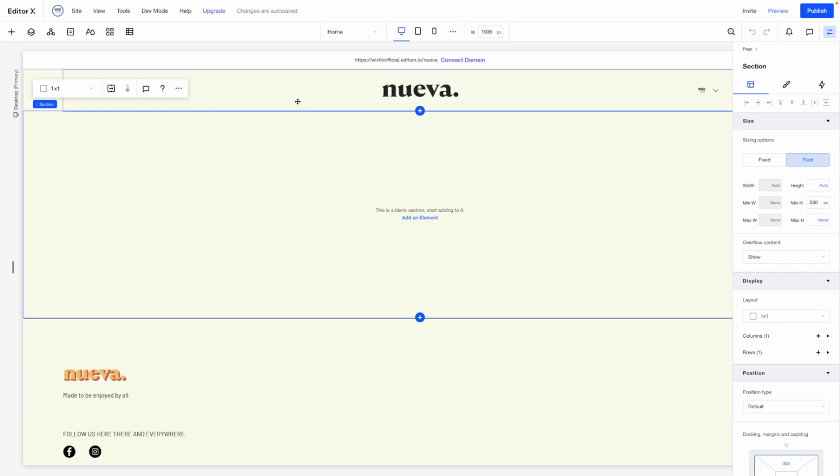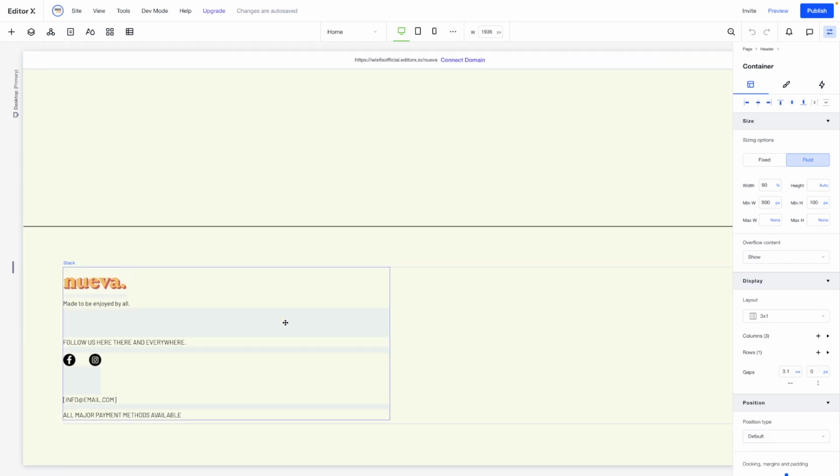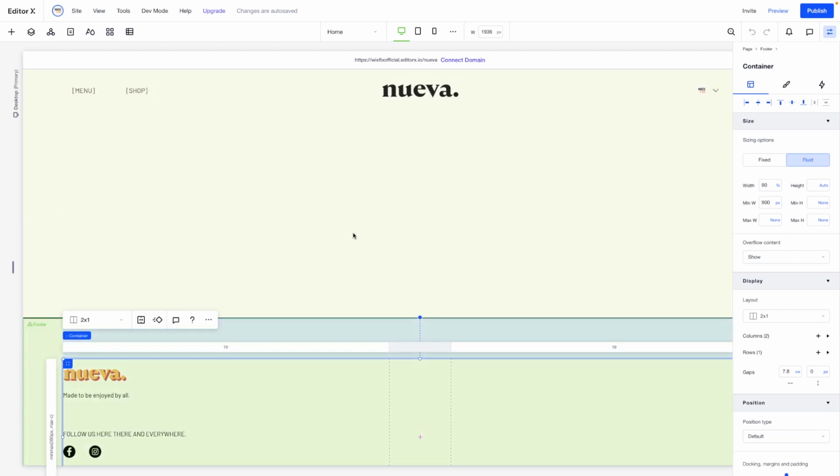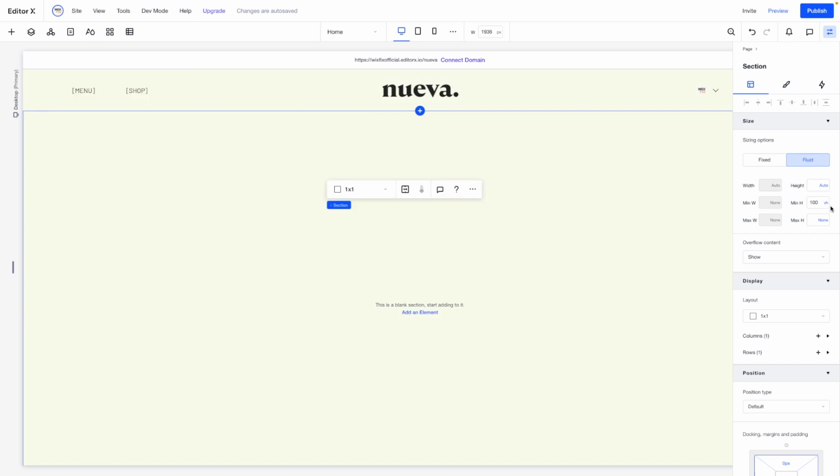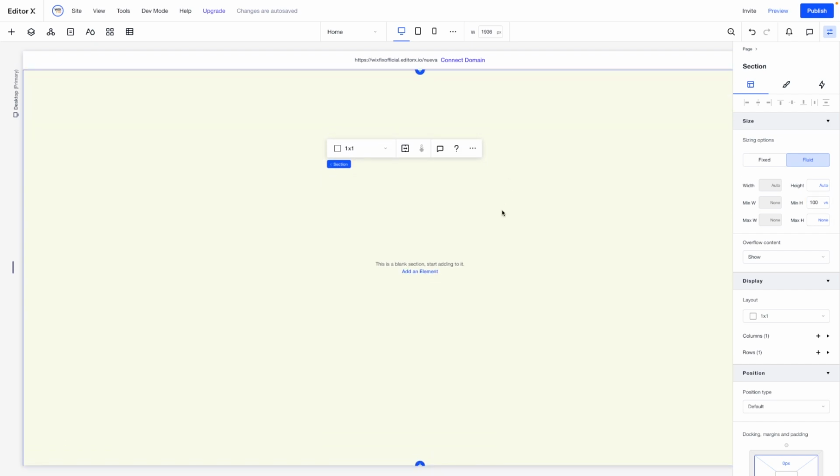As you can see here, I've already done the header and the footer just to save us a little bit of time in this video. So we can just jump right to the first section. For this first section, what I would like to do is set this to 100 VH. VH stands for viewport height, and viewport is a percentage of your user's screen. So it doesn't matter if they're on a desktop, laptop, tablet, or mobile. If I set this to 100 VH, it's going to take up 100% of your user's device height.